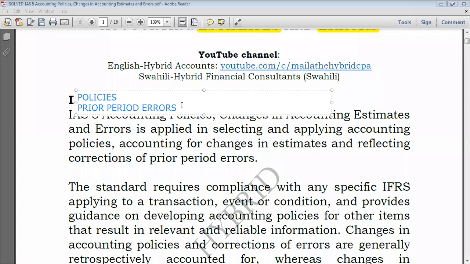Now, the simple matter to know here is when speaking of accounting policies and prior period errors, in case you need to make an adjustment, we usually say that we make a retrospective adjustment. That is, if you made an error, maybe an error occurred 2 years ago, you will have to go back to such years and then come back to this time to see the effect on the statement of financial position. The same applies to accounting policies.